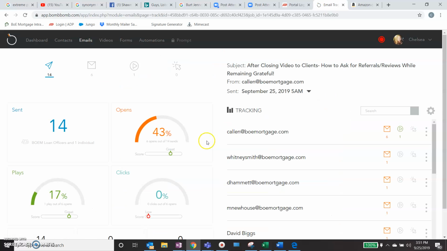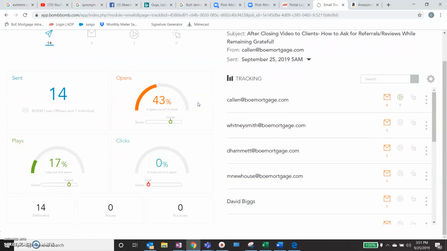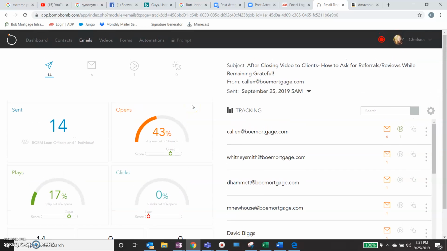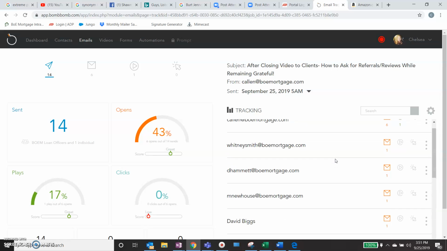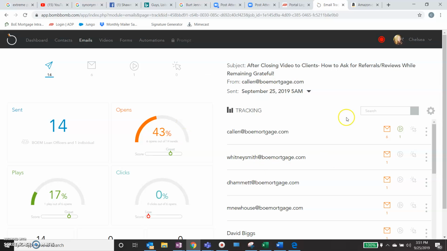I think it probably even tells you who opened it and how far they got through it. We see 1 play out of 6 opens, 6 opens out of 14 sends. So anyways, it just gives you all this really great information. And look, it does say who played it and who actually opened the email. So anyways, just keep that in mind, that it is in there for you guys to be able to track your emails that are sent out through BombBomb.